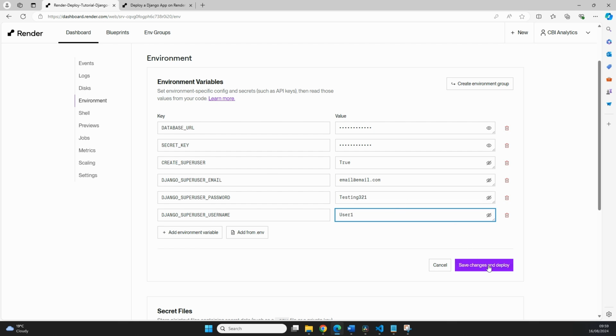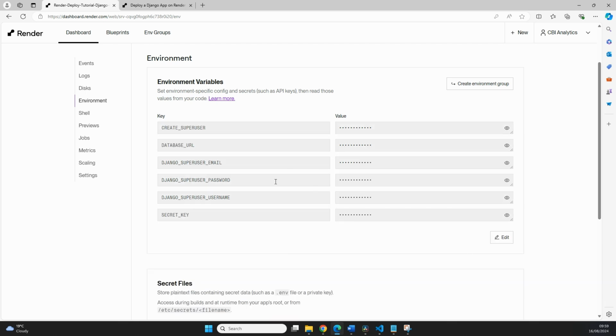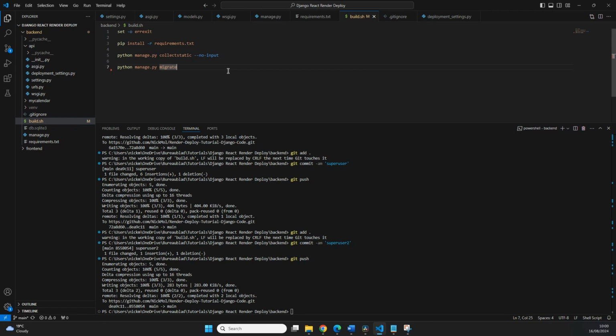Now we're going to save these changes and deploy, but this actually won't do anything yet. To make sure that we actually create a superuser, we need to go to our code and tell our build.sh file that if we have something in our environment variables, we need to create a superuser. The way that we do that is we mention in here if, and then 2 times square brackets, and then a $ sign, and then CREATE_SUPERUSER, and then a semicolon like this.